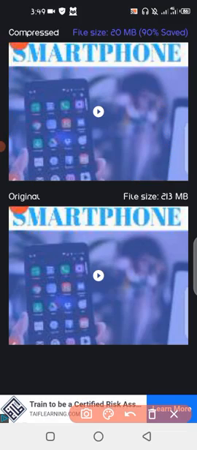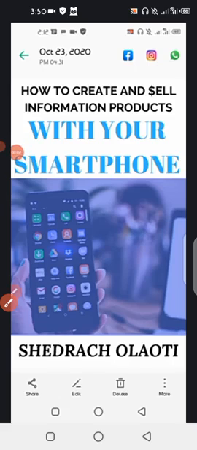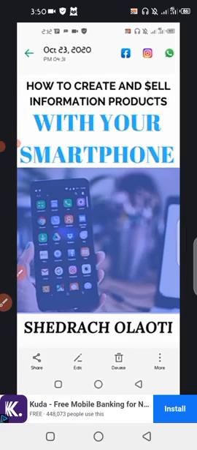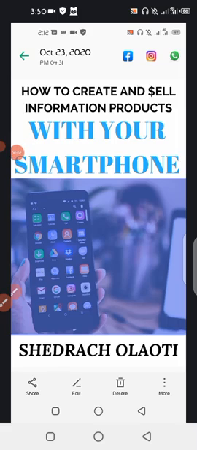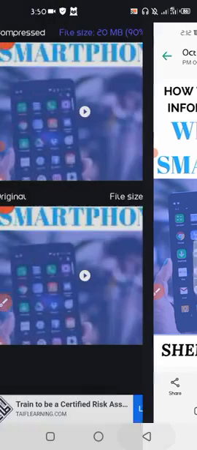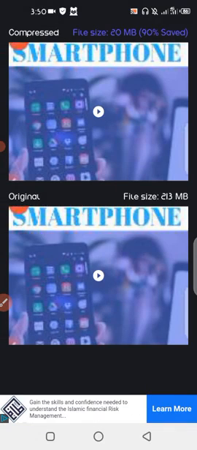Now let's play them one after the other. I want to play the compressed one first. Just try and look at the quality. Check the quality. Now let's go back to the other one. You see the quality of that one. Now let's check the original video. You see the quality here. So it's almost the same thing. There is not much difference between them. So can you now see how amazing this app is?